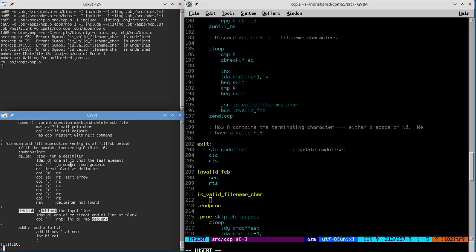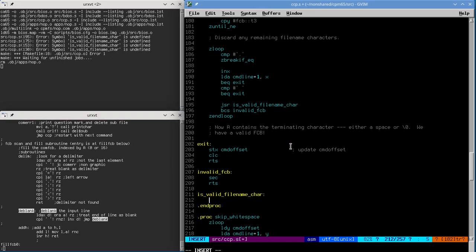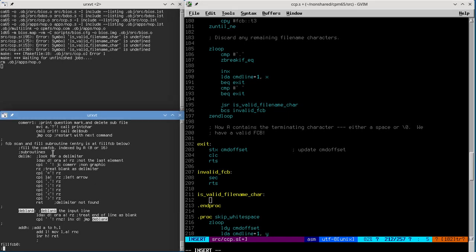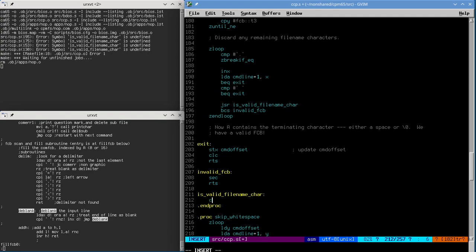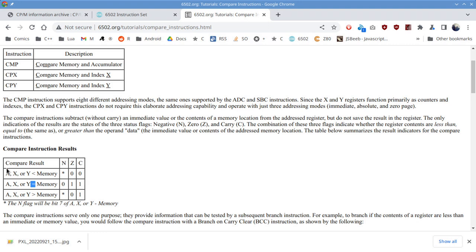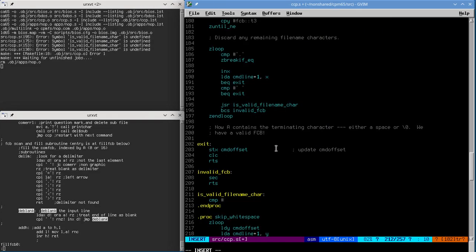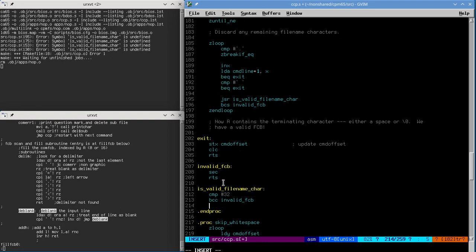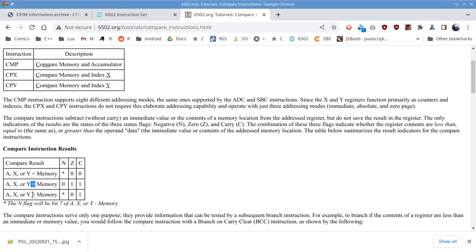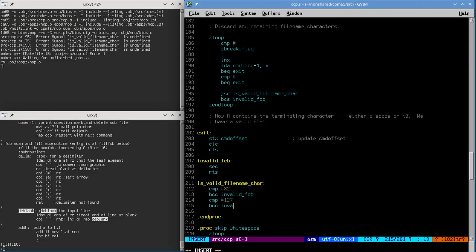Anything which is graphic is invalid. So we can say we want a less than. If it is strictly less than 32, then die. I'm just reusing this piece of code that sets carry and returns, because we're using the carry flag up here to indicate validity. And we can't just return because we know that carry is clear. We have to set it. Anything that is bigger or equal to 127 is invalid.